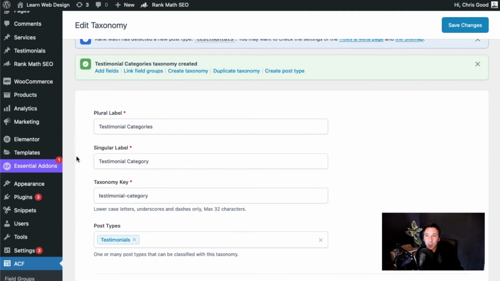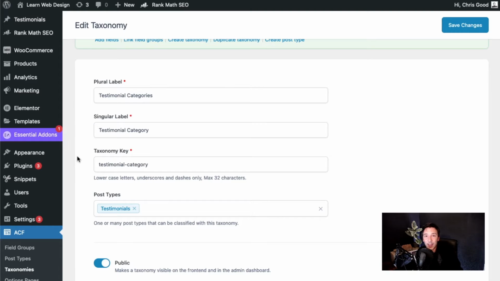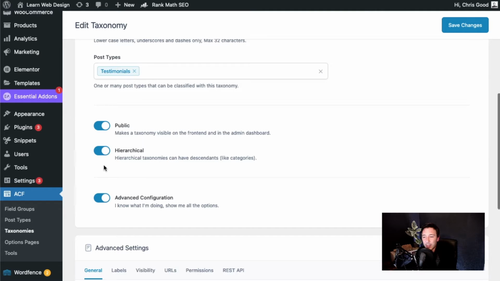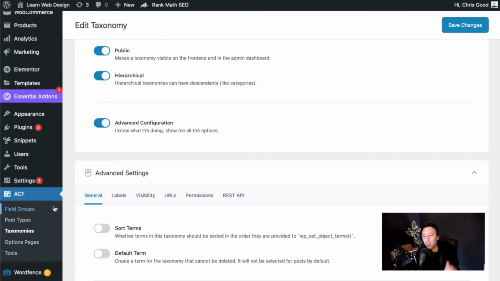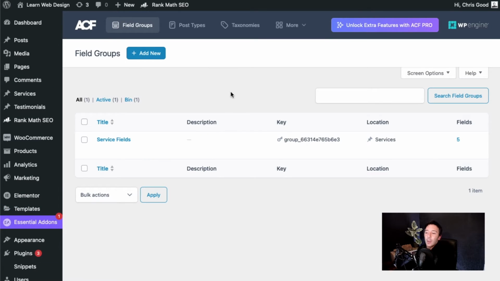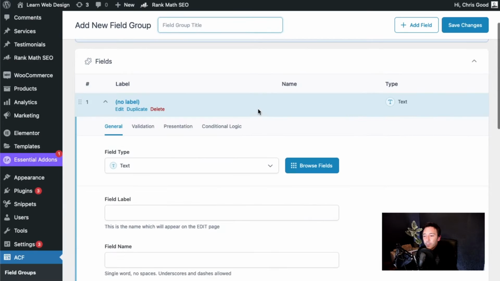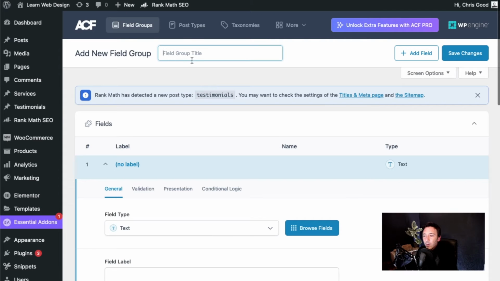Now, it will have a title and a featured image out of the box, but we want to actually add a field group with fields appropriate to the custom post type. So pop along down to ACF. You could click that, but just to show you, click on field groups. And we want to add a new field group. So click on that one. And wonderful. Okay, so we're going to call this testimonial fields.